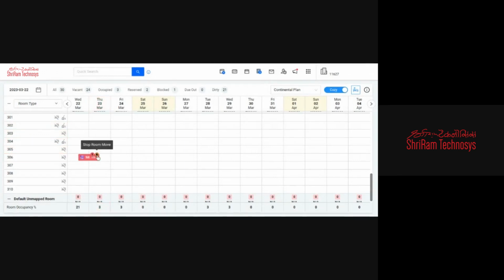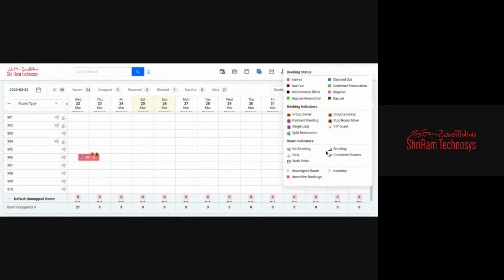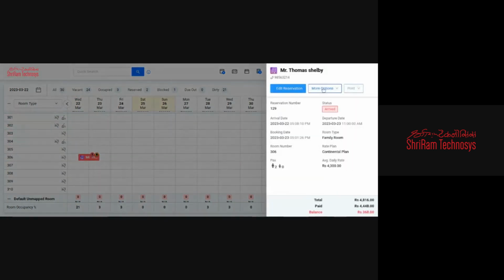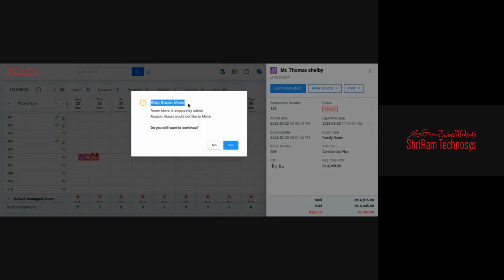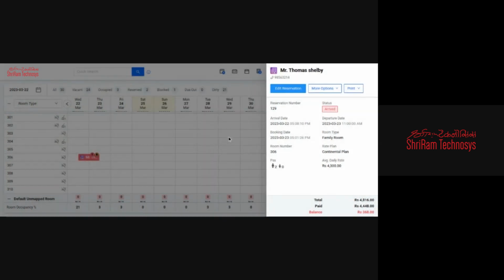So here a hand symbol will appear, of stop remove, this hand sign. And again, there might be multiple users in the property, and if any other user would like to move the guest or would try to move the guest, the system will give them a warning that stop remove is applied by the admin user and the reason is mentioned. So before confirming, they can still reconsider it and then they can take the action of yes or no.